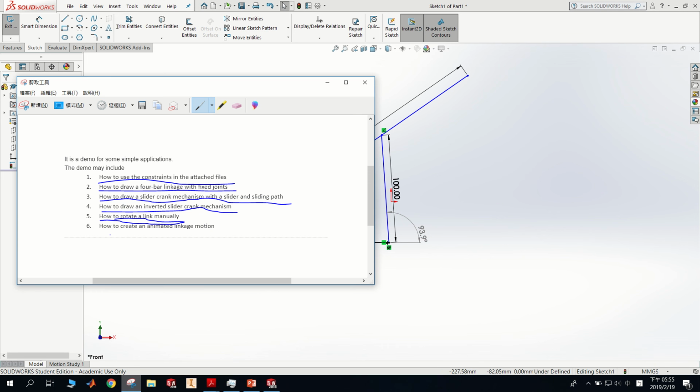Okay, and the last one is how to create an animated linkage motion. Then first you need to have a part, then do the rest of the thing.